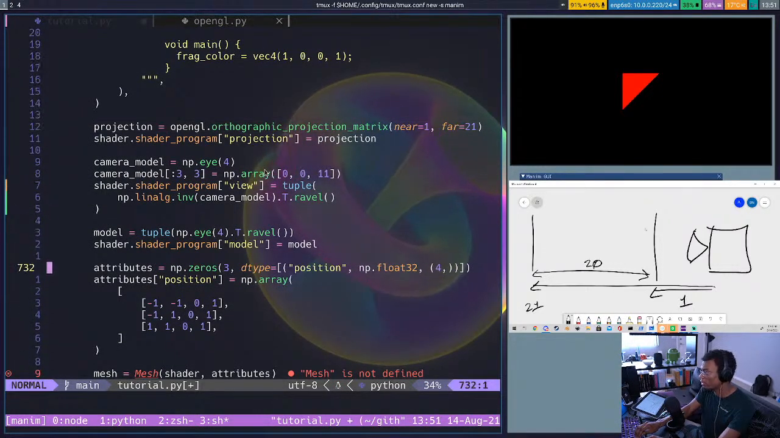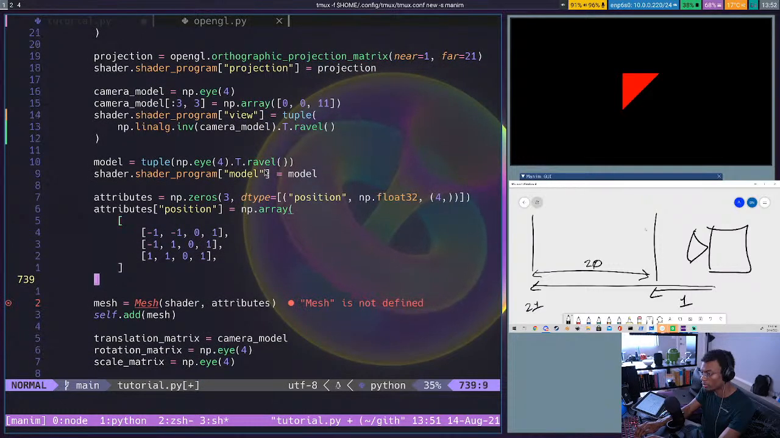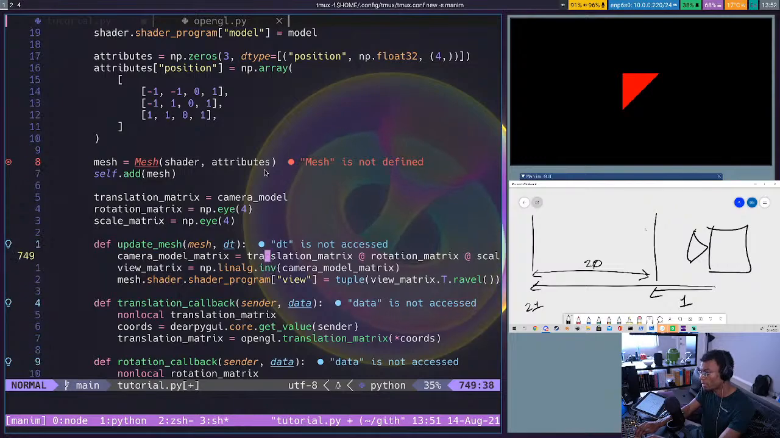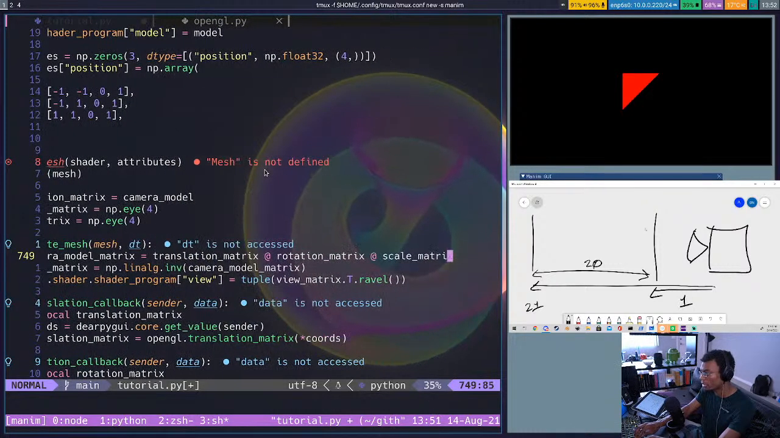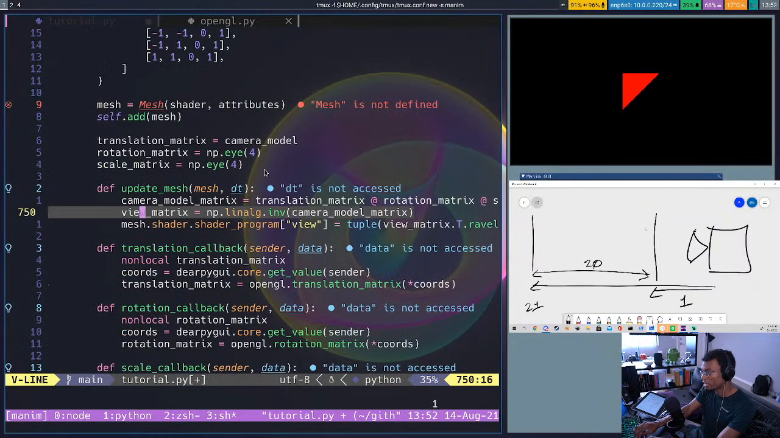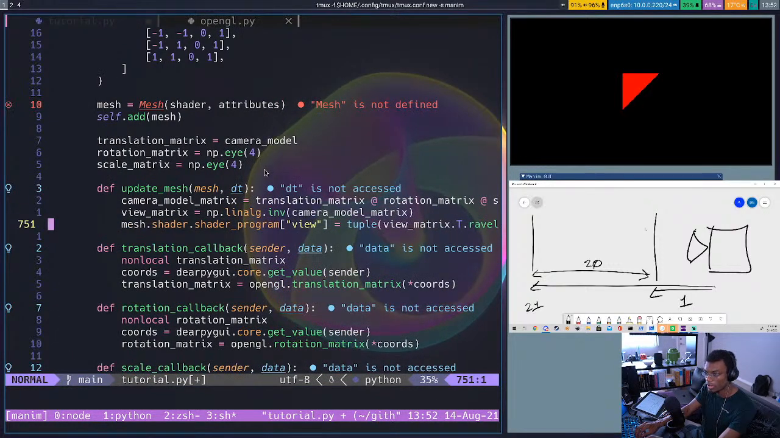Other than that, we have the same trusty triangle. And what's happening on each frame is this time I'm taking the camera's model matrix, which is the product of that translation, rotation, and scale. I'm inverting that, and that's what I'm passing into the view matrix. So the view matrix is exactly the inversion of the camera's model matrix.